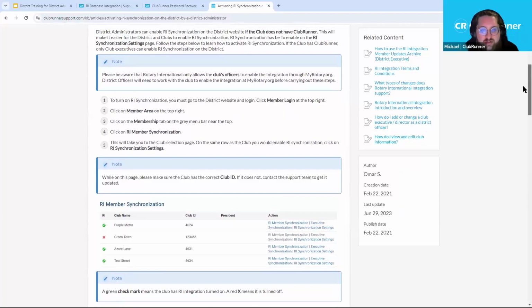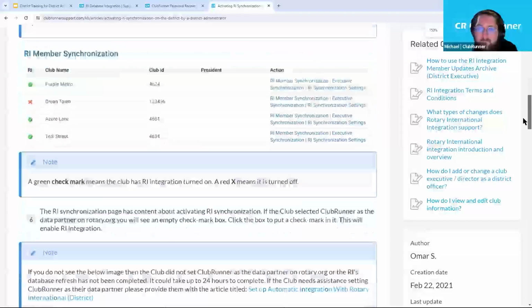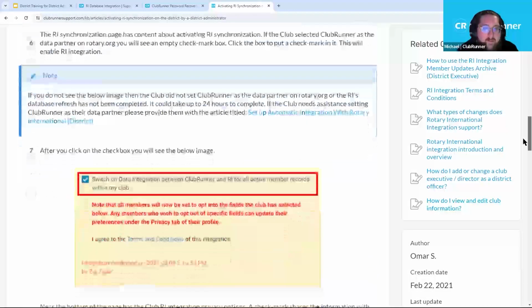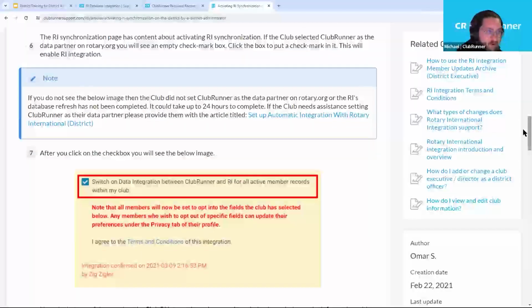You will come in to this RI integration synchronization settings page that we just saw. And once the club has selected Club Runner as the club management vendor, this yellow box will appear where you can then select switch on data integration between Club Runner and RI for all active member records within my club. Once that's been set up, RI integration will have then been enabled.